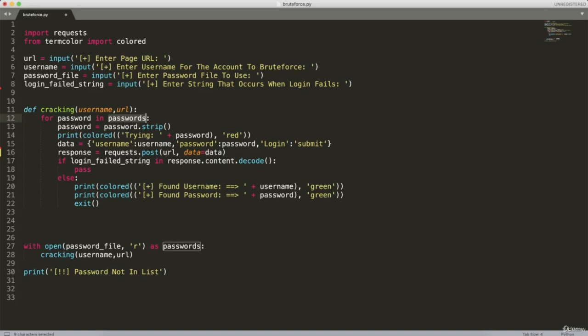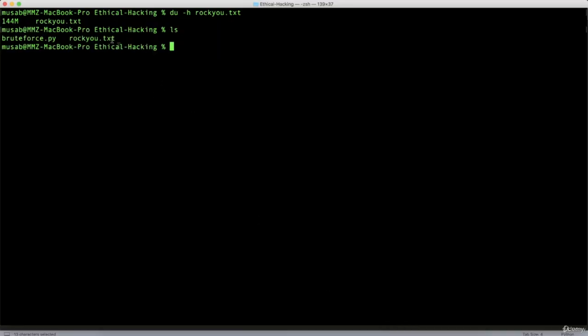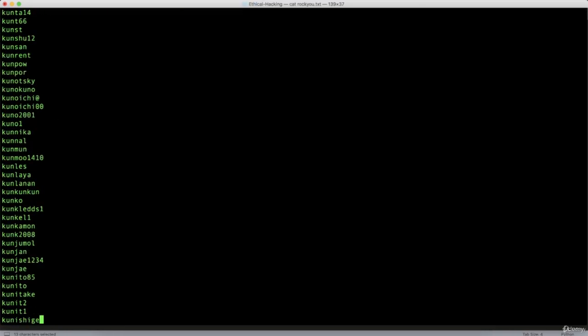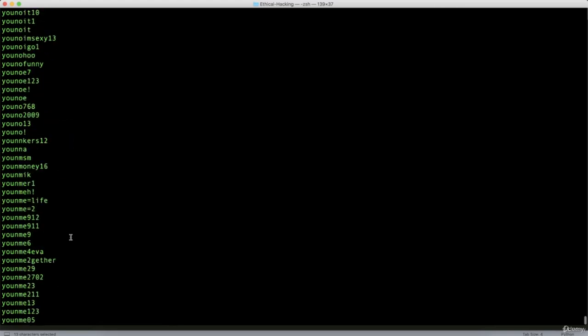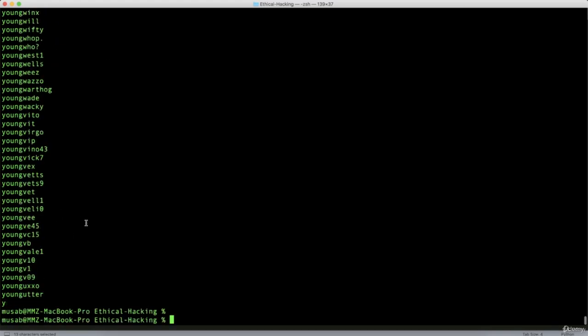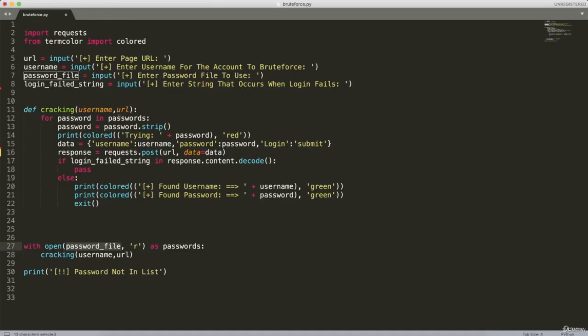All right, cool. Now we are handling the passwords one by one. You can see that we open this password file, the RockYou file, and it is a very huge file. If I cat it here, you can see it's still printing. So I interrupt it. All right, so you can see that it will start using these passwords one by one.